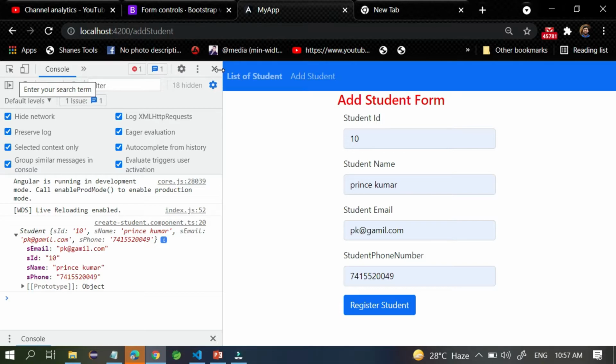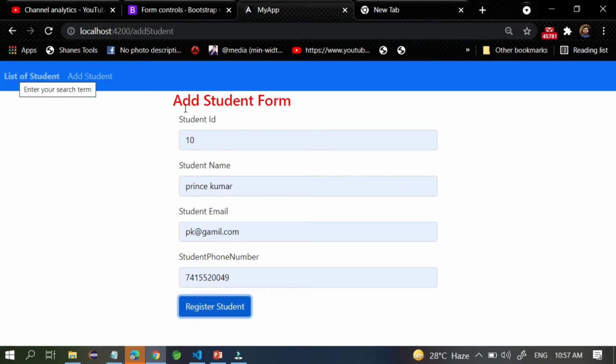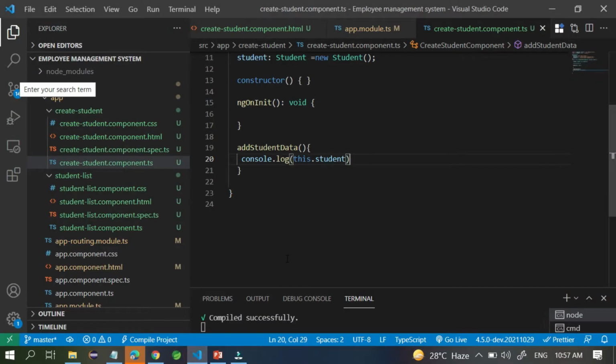Now we are trying to send this data to the API. So for this we want one HTTP client. Okay, so let's move further. We know our data is coming here, and we understood our data is stored in this student reference. Now we have to create one service, and through the service we have to send this data to the server, that is, the API. So let's take a second terminal, and here we have to create one service.